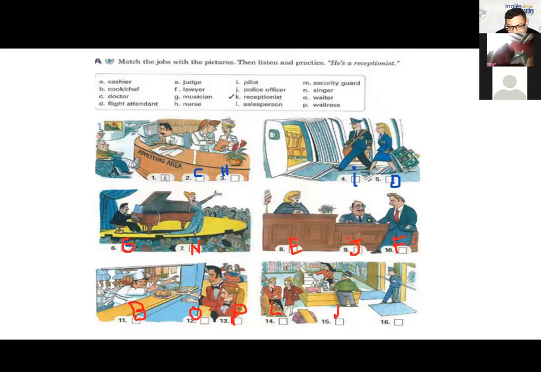A cashier. Okay, that sounds interesting. And the last one, number 16. It's a security guard. Listen up, the pronunciation is security guard. That's the way. Yeah, that's right. Okay, that's awesome. So congratulations, that was actually interesting. Let's continue with the next exercise.